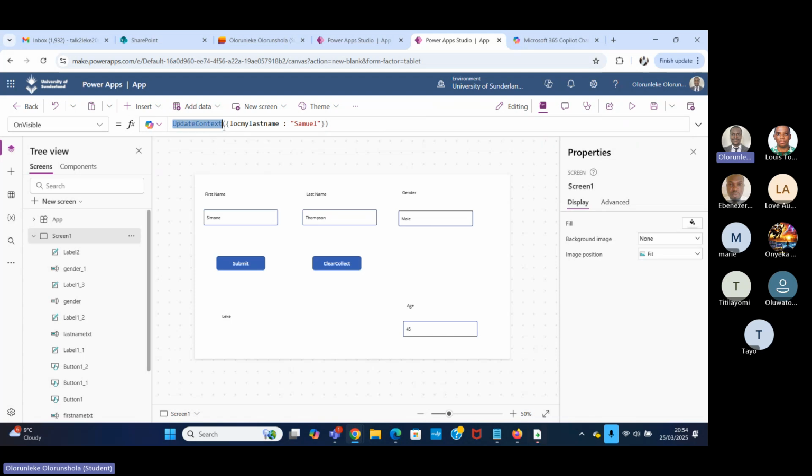So to start the local variable, the function is called UpdateContext. Once you type UpdateContext, it's going to even open up the parentheses for you. And then you go in with your squiggly brackets and declare the name. This was where I declared my first name the other time, and then I used a comma on the other one. Remember that one was Set. This time around it is going to be a colon, and then you declare it.